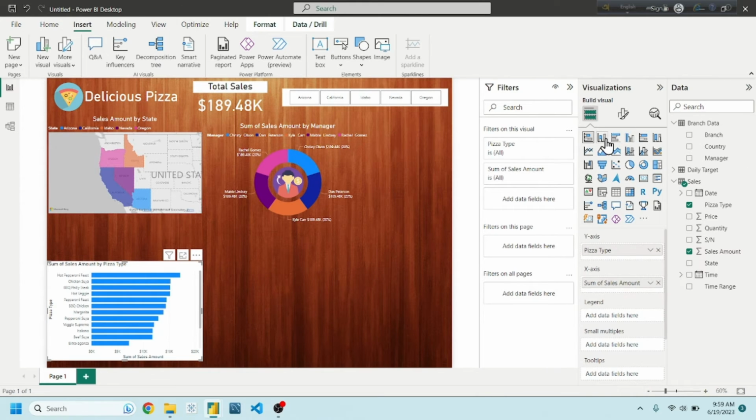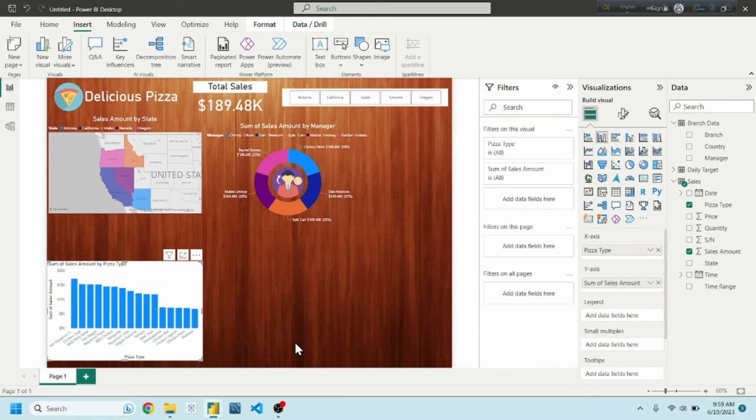So let's give it a column chart instead of bar chart.